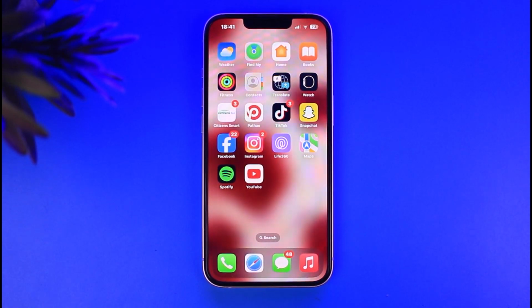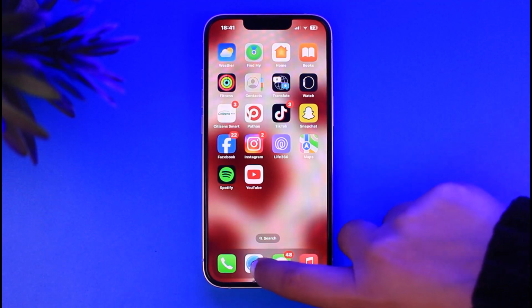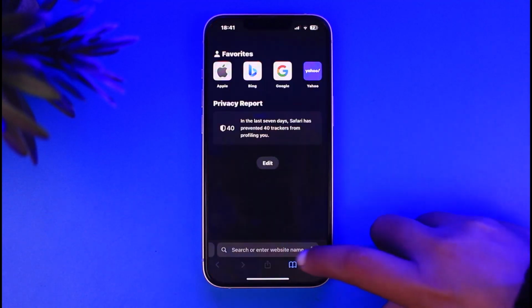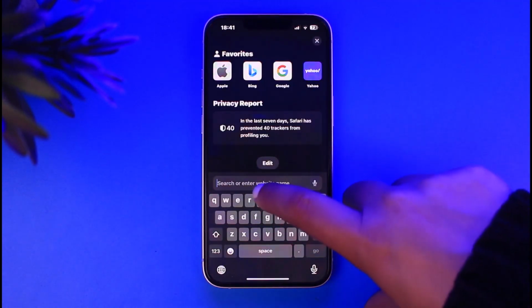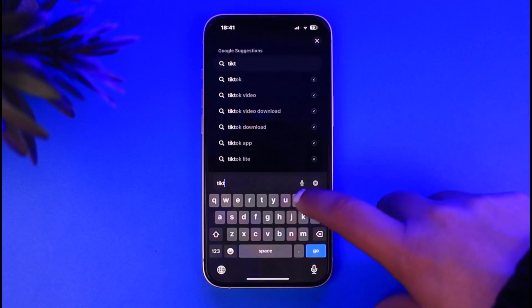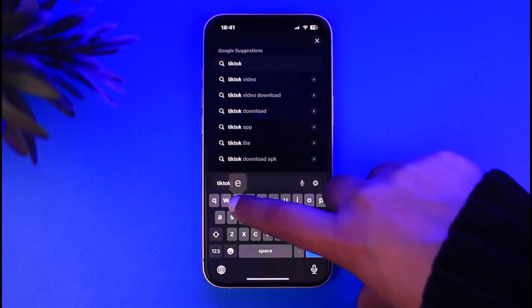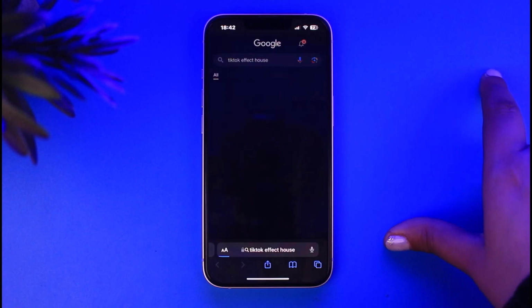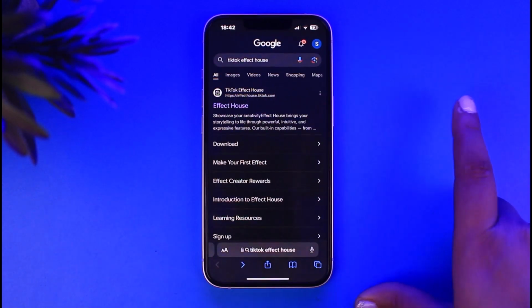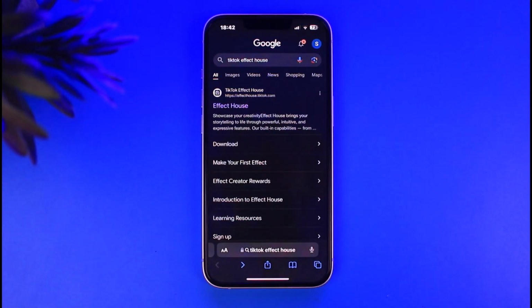So for that matter, you cannot directly do it from your TikTok app itself. For that, you have to access your browser, tap on the search bar, and type in TikTok Effect House. Right, once you have tapped on it, it will simply ask you to get started and enter the information of your account. So you can create an account right over there and start creating an effect.